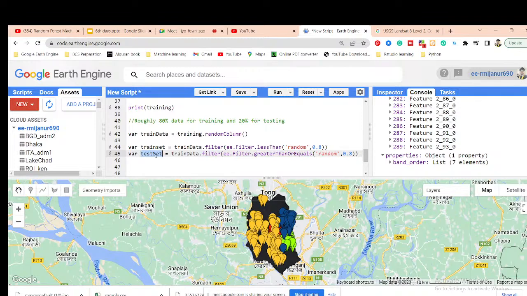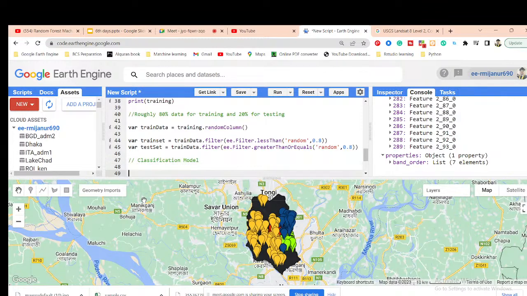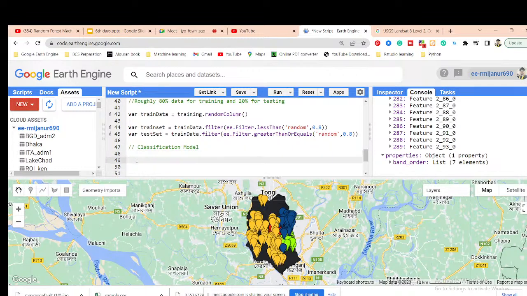Okay, so when you want to train your model, you need to make a model. It's called the classification model. So this time my train set dataset is ready, and test set dataset is ready. This test set and train set I want to input into a model. So this model I need to create. Let's go about the creation of the model, the classification model. Here we can use different types of models. It can be classification and regression trees, it can be a support vector machine.